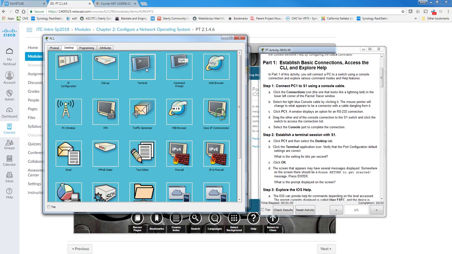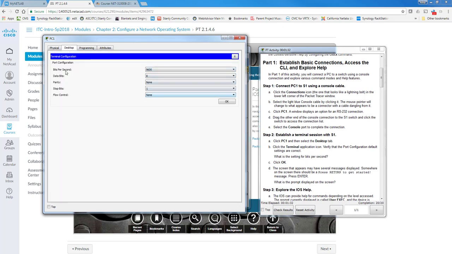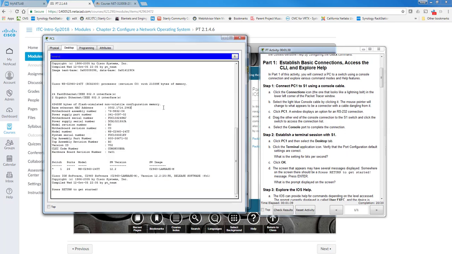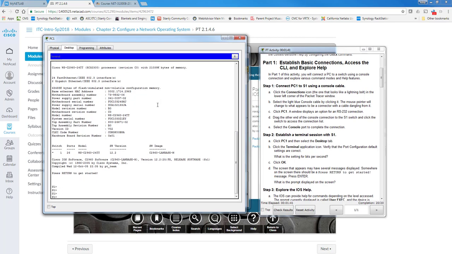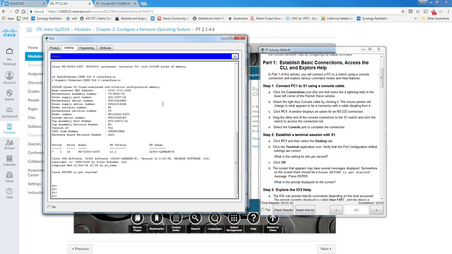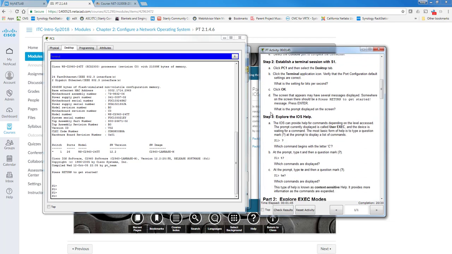Click on Terminal, 9600 8N1. Those are the settings that are correct. By the way, that's something that will be told to you in the chapter. Click OK, and now you're looking at the IOS screen, the command line for a Cisco switch.